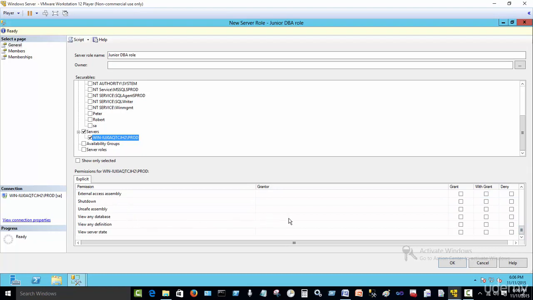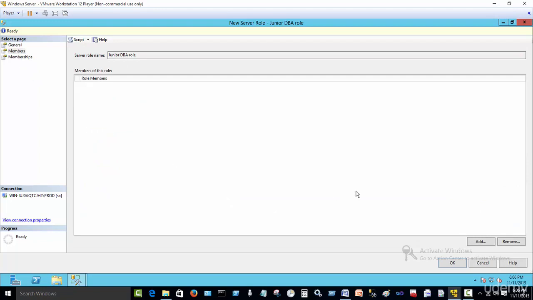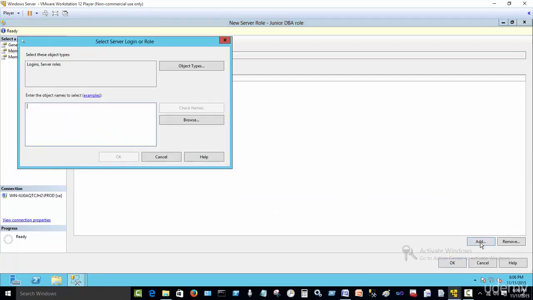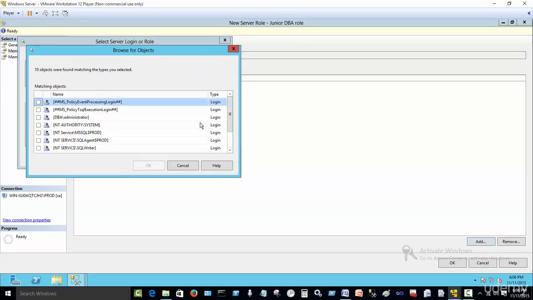He can view any database, and that's fine. So I can grant him that. And that's it. Now that I've given them those permissions, I'm going to add the logins. You click on members, click on add, go to browse, and then select the appropriate login that you want to be placed into this server role.